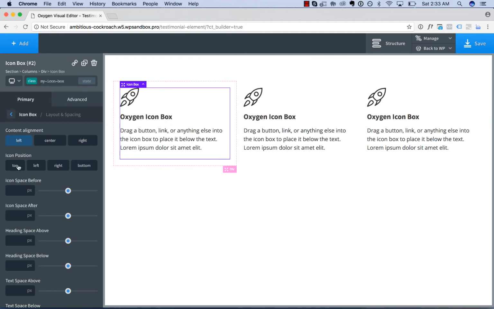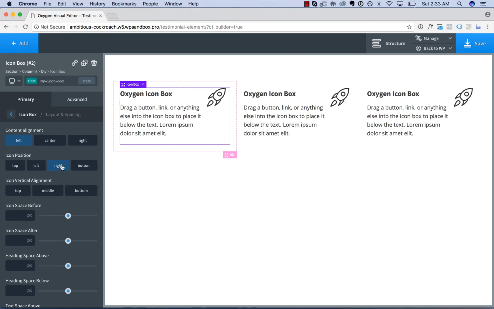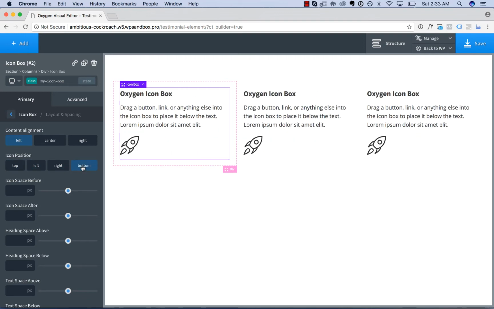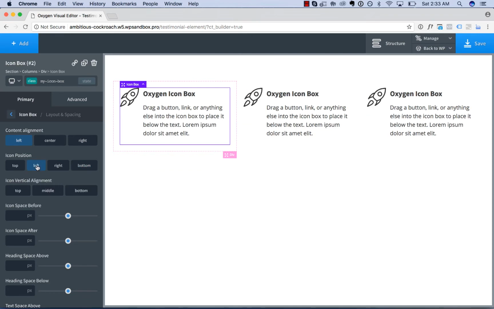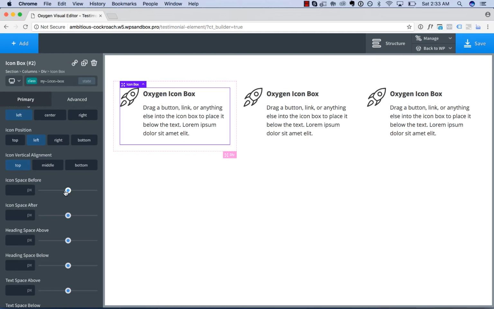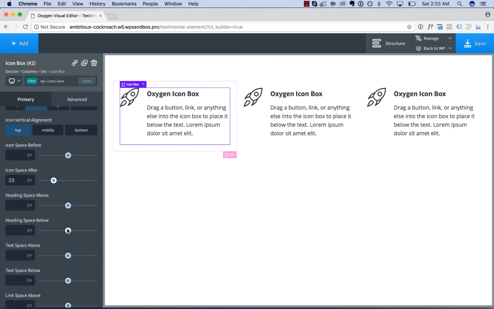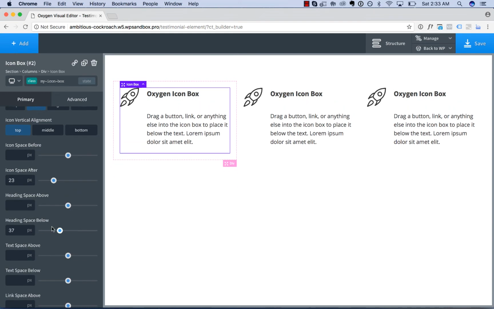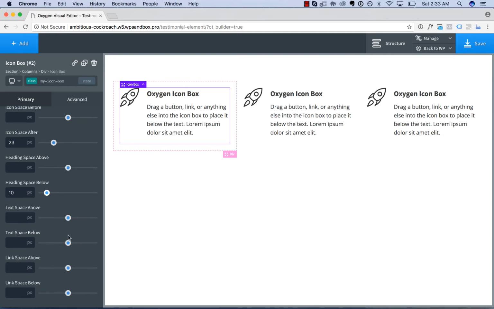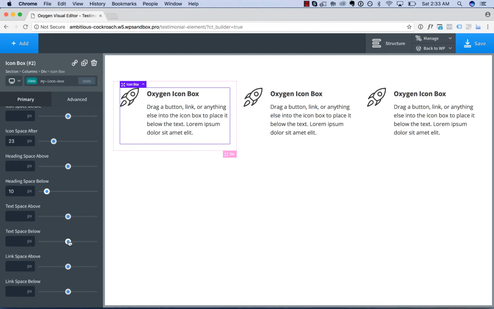We get an icon position. That can be top, which is the default, left, right, bottom. Let's go with a left position for now. We have icon vertical alignment, be top, middle, bottom. Let's go with top for now. Then we can have space before the icon, space after the icon, space above the heading, space below the heading, space above the text, space below the text.